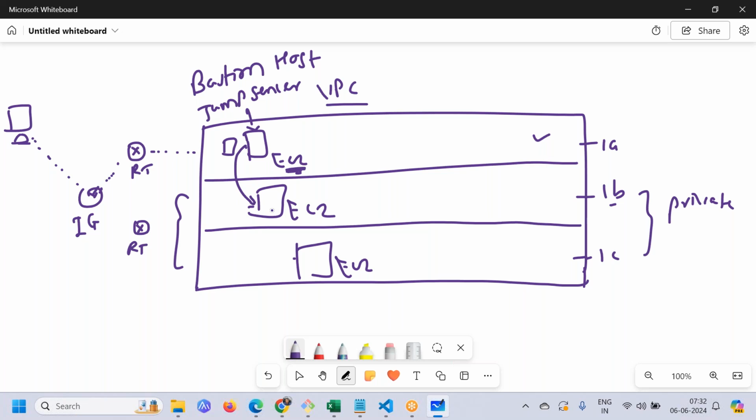But the next question I'm putting in front of you is: don't you think that this EC2 machine in the private subnet requires an internet connection? Is it that they will never require internet? It's not like that, right? So let me prove it to you.